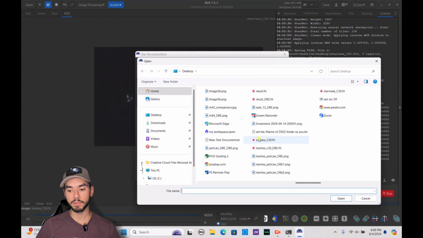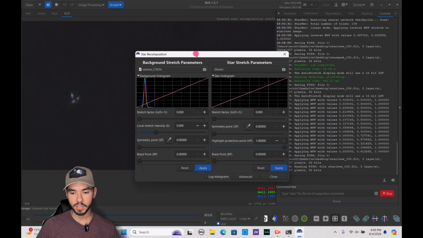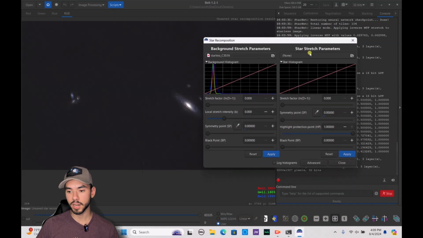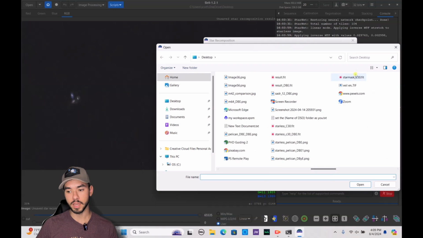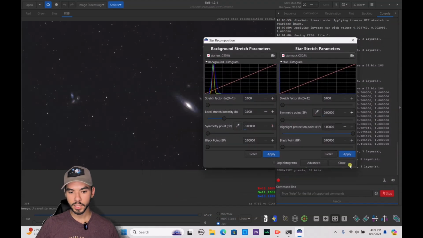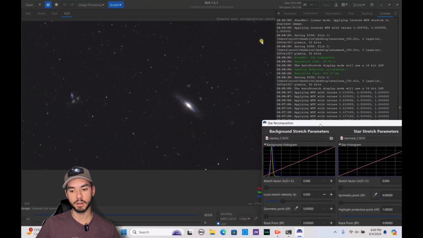So here we have, for me, starless C30, and we're gonna hit open here, and there's the image that we just now stretched, and then we're gonna bring these stars in. That's gonna be called star mask C30 for me. It's always going to say either starless or star mask. That's how you know which one's which. And you hit open, and there these stars are right there.